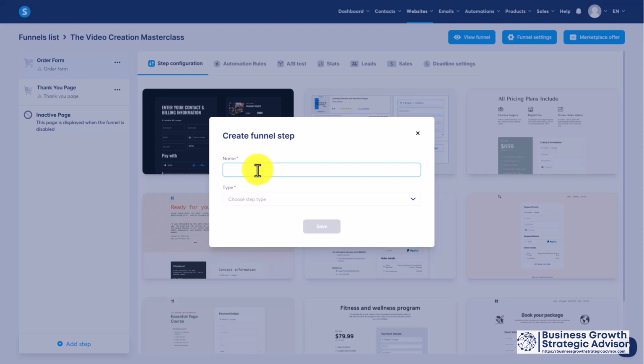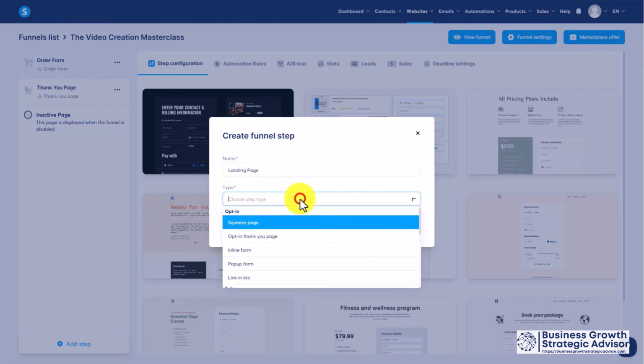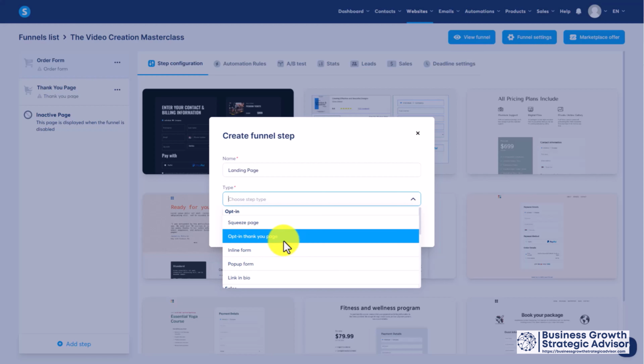And in this case, we may do something like a landing page or a sales page. We're going to just write in landing page here in this area. In some circles, the words landing page and sales page are interchangeable. We're now going to choose a type as described by Systeme. Systeme has squeeze pages, and you may have seen those, opt-in thank you pages, inline forms, and pop-up forms.